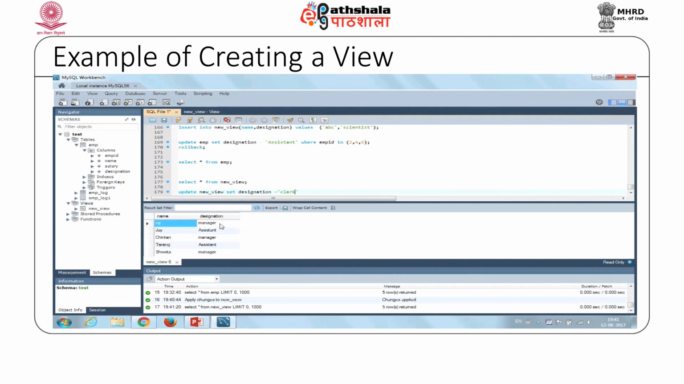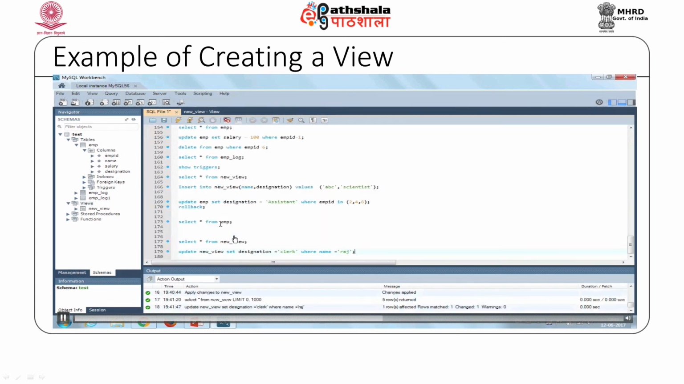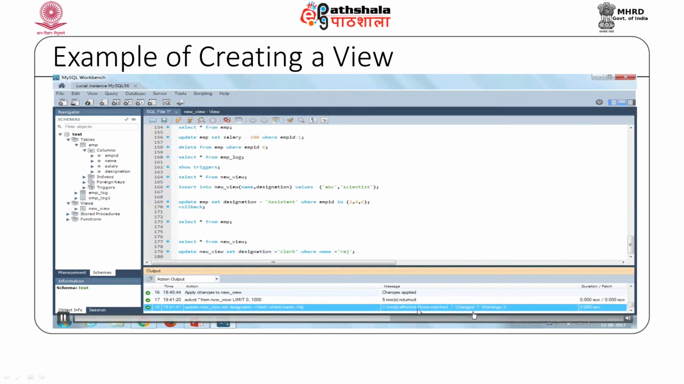I have not selected the key field, I have not selected the salary. So ideally it will not allow me to update, but when you say update employee set designation equal to clerk where name is equal to Raj, here you get one row affected. I am allowed to update.